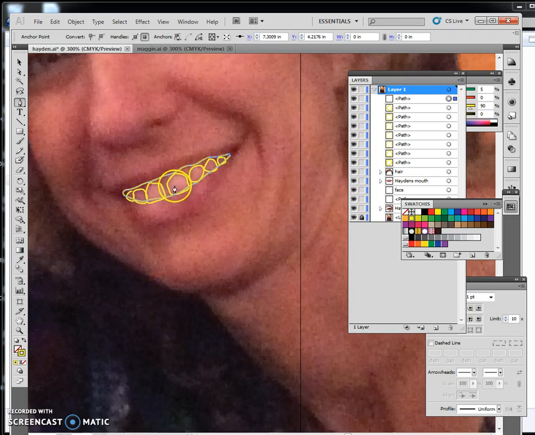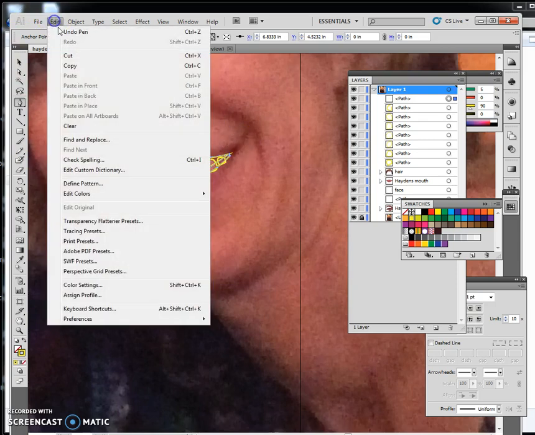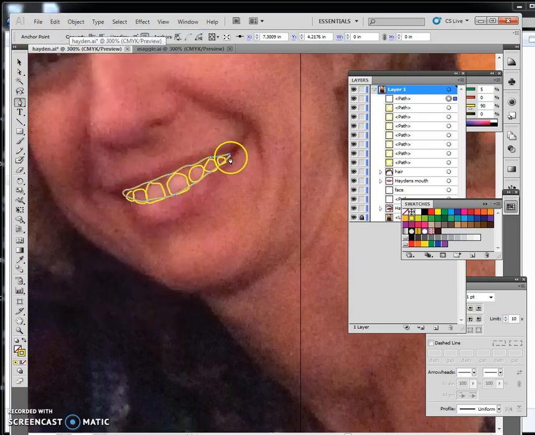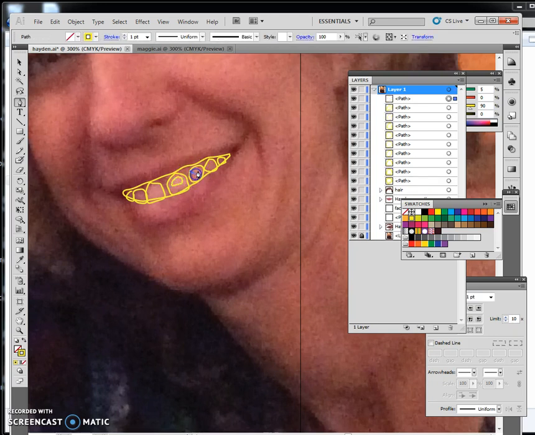Okay. Then I'm going to do a couple of highlights on the teeth. Whoop, I needed to deselect. Finish that path off. Now I'm going to deselect. And then I'm going to go through and do a couple of highlights on these teeth to make them look more roundish.